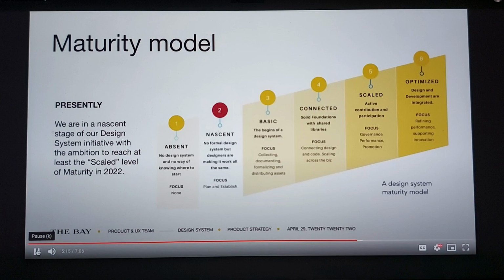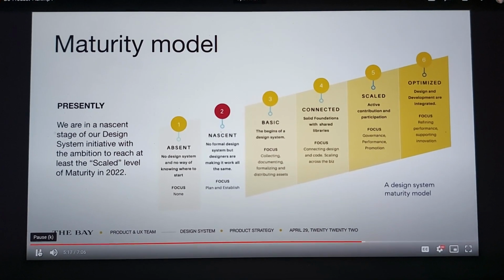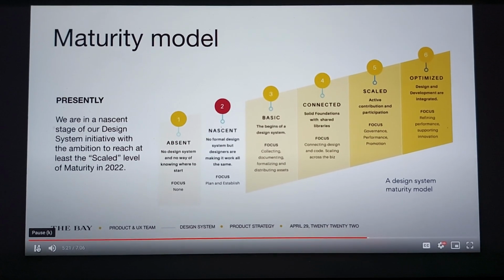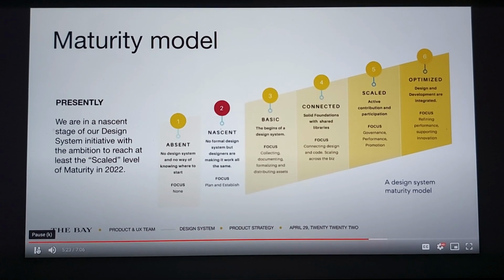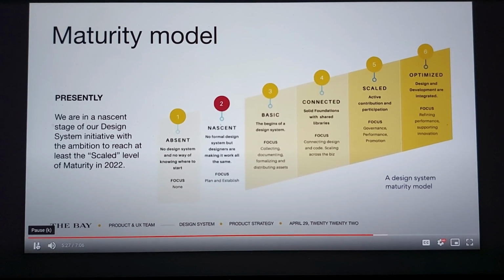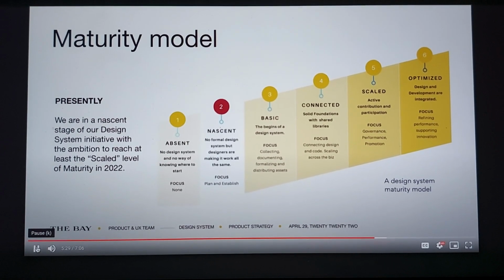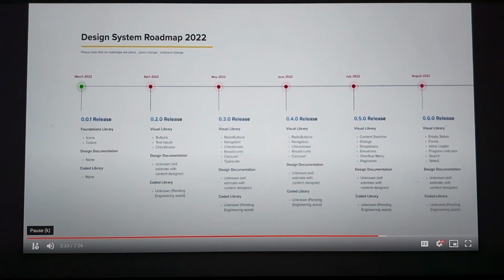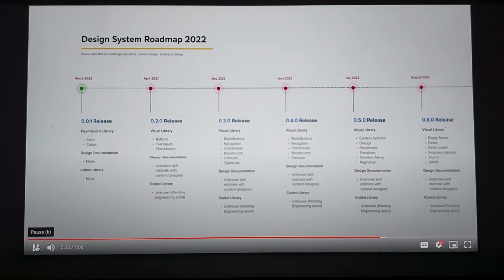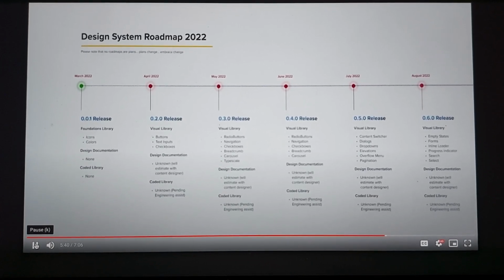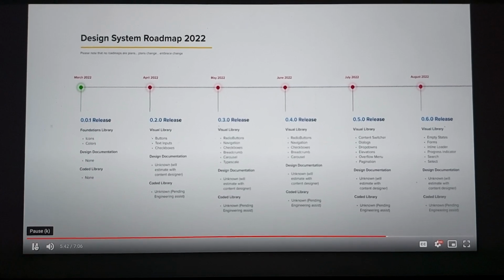For our roadmap, we want to look at where we are today on the scale of the maturity model. We are right at a nascent stage now in our design system maturity, where we're focusing on the plan and establishing the system itself. The idea is to get to a scaled or optimized system. Here's a roadmap for this year. We already have the first release in March, where we released the icons and colors. This is the projected plan for April, May, and the rest of the year.